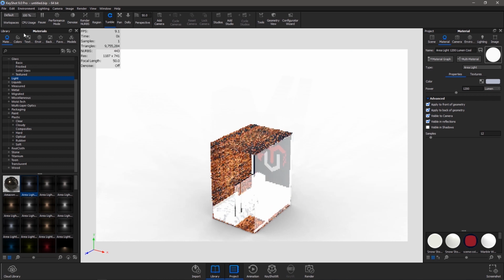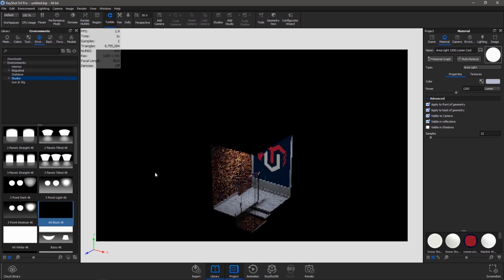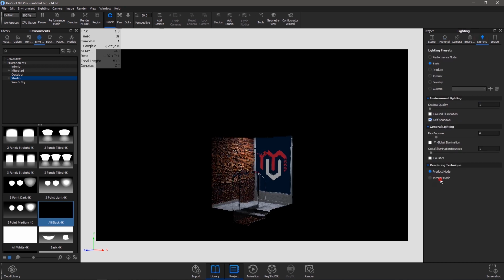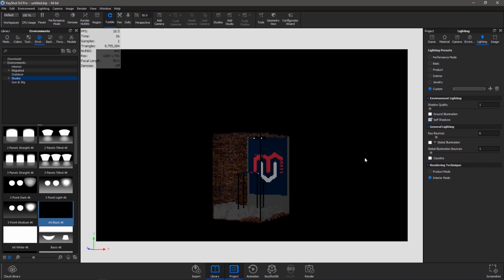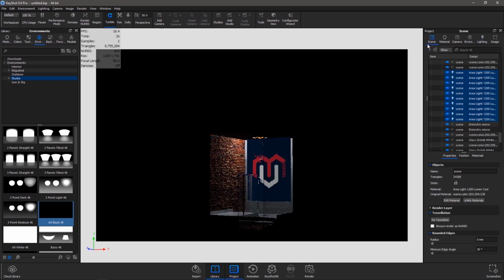And let's move to the dark mode, all black environment. Okay, it's here. Before going further, go to the lighting, which I should have told you earlier. Go to the interior mode. Whether you use interior mode or product mode depends on the model, so you should try both and select the one which you like.